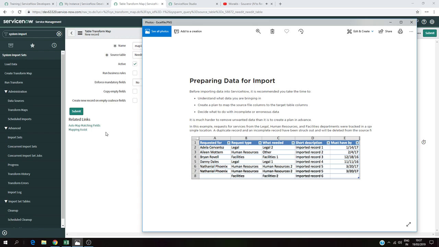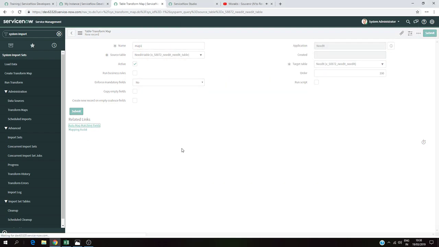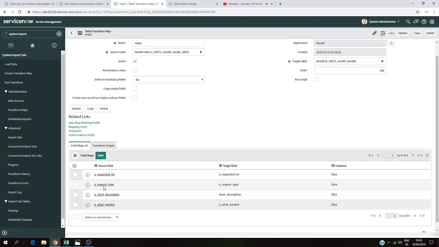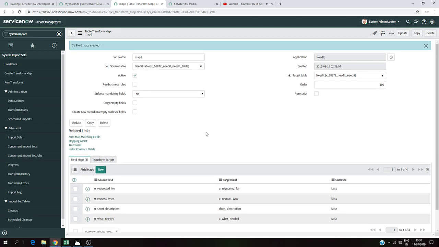When you click on Auto Map Matching Fields, it's going to check whether there is any requested for in our target table. Yes, it matches. Then request type, then what needed, and then short description, but must have by is not going to be matched. So it's going to match automatically these four fields. Let's click on Auto Map Matching Fields, and you can see now we have requested for, request type, short description, what needed.